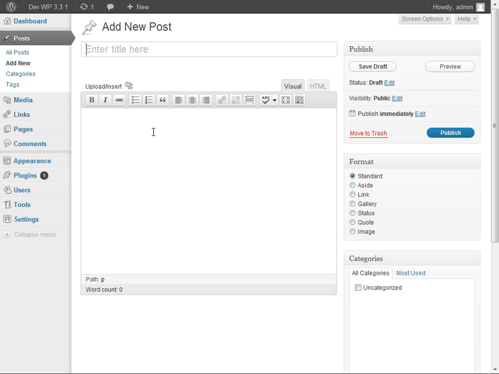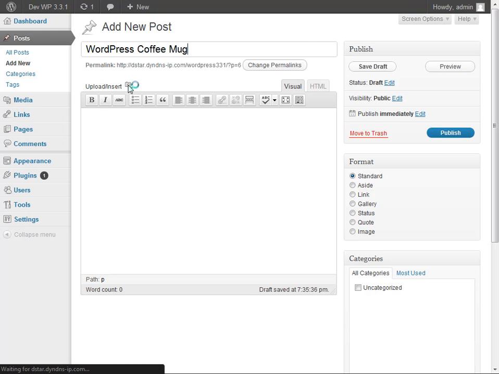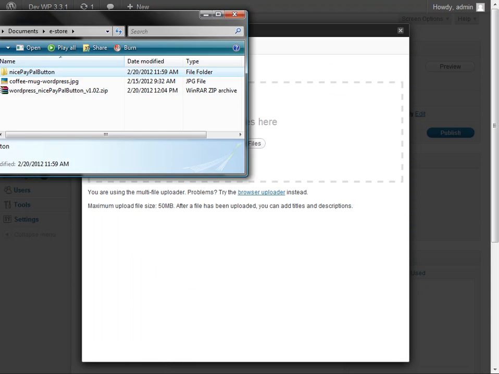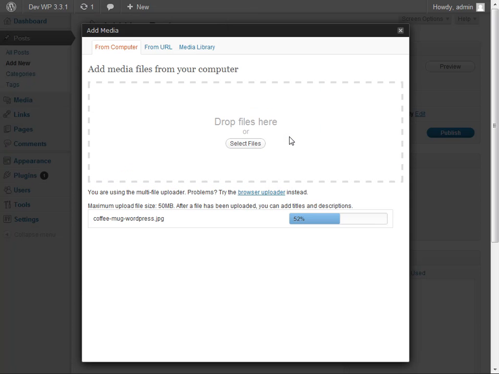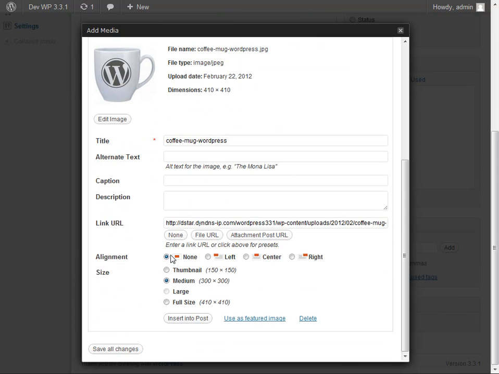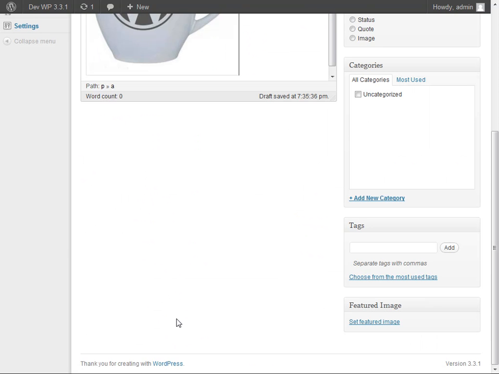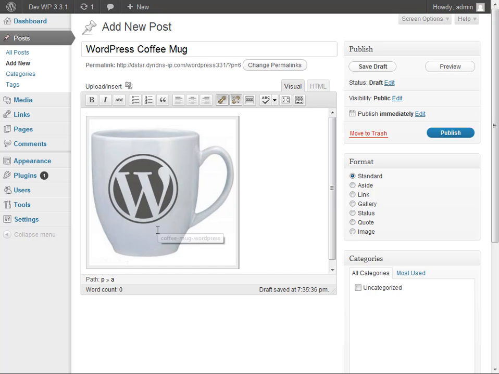You can also do this in a page. So today I'm going to be selling a WordPress coffee mug. All right, and so then I guess we need to put an image in there. Alrighty. And we'll insert that to our post. And we're almost there. Now I cheated a little bit.